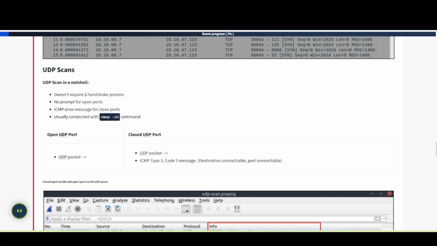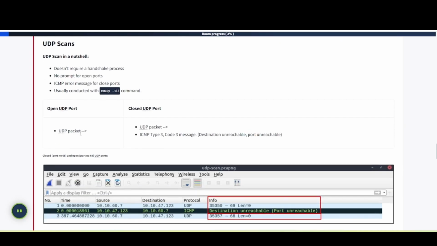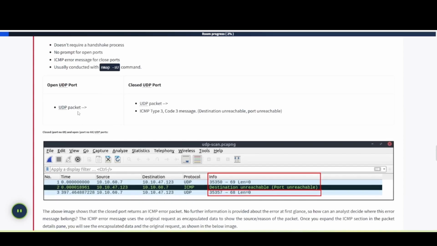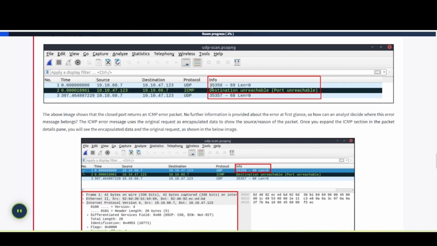UDP scans. UDP scan in a nutshell doesn't require a handshake process, right? Because it's UDP. No prompt for open ports, and an ICMP error message for closed ports. It's usually connected with the nmap -sU command. And it says here UDP packet, and then closed UDP packet with ICMP type 3, code 3 message, destination unreachable, port unreachable. Here's an example of what it looks like inside of Wireshark, looking at a PCAP file.